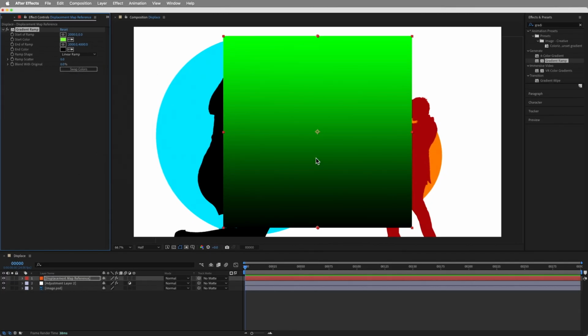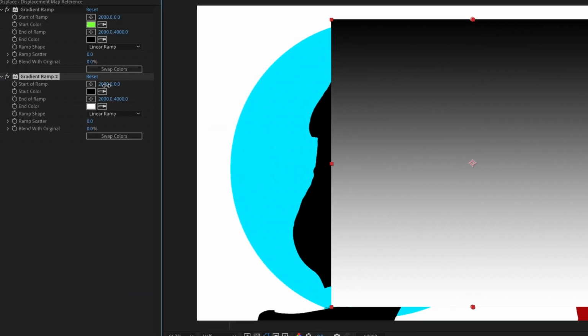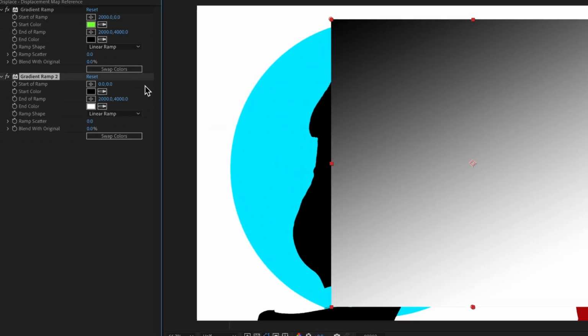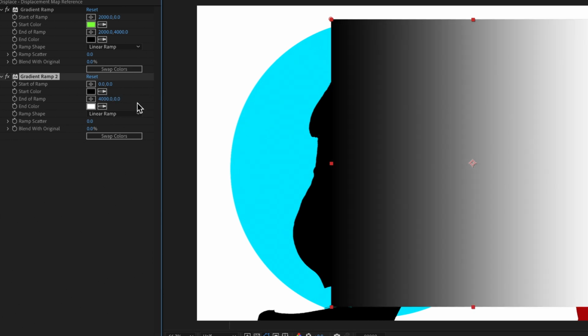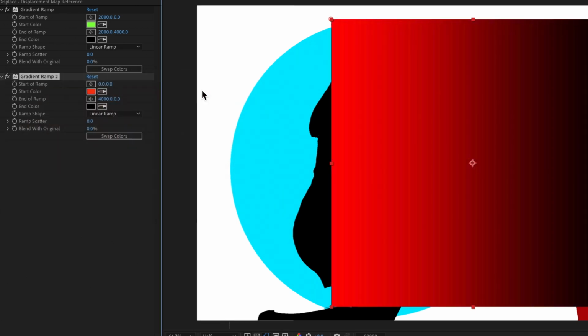All right, then another gradient ramp, and this one I want it to be a horizontal gradient instead of vertical. So I'm gonna change the points to start at 0, 0 and end at 4000, 0. And this gradient, I want it to go from red to black. So I'm gonna swap the colors and change the white to a full blast red.